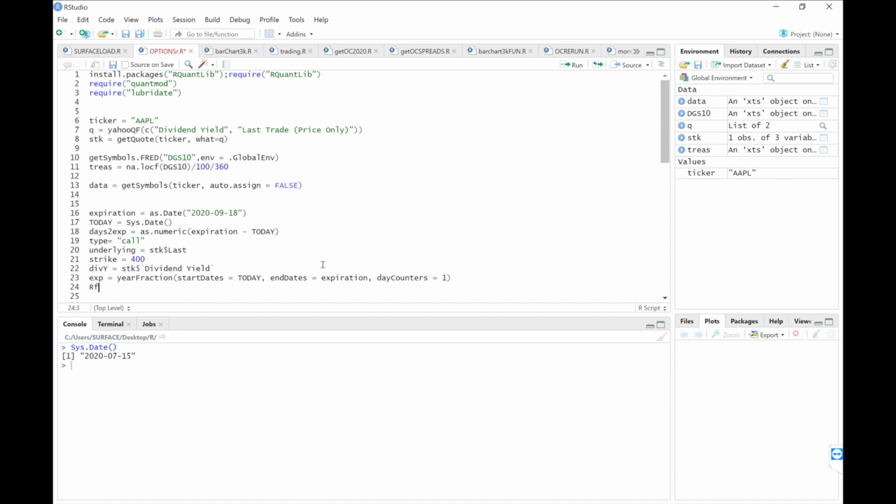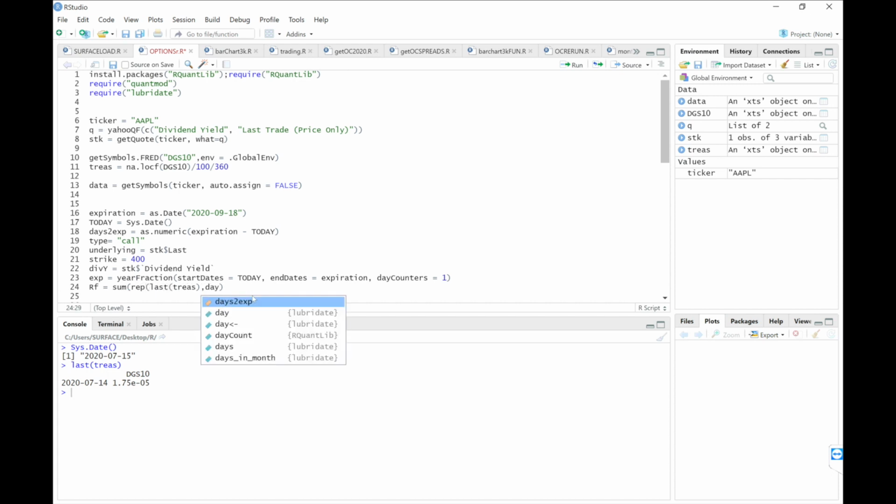Here I'm going to save the risk-free rate. To calculate that, we'll take a look at the latest yield for Treasury. So if we were to buy a 10-year Treasury today, we would yield this much per day. So what I'll do is just sum the latest Treasury quote by the number of days left till expiration. So I'll use rep on the latest Treasury yield by days to expiration.